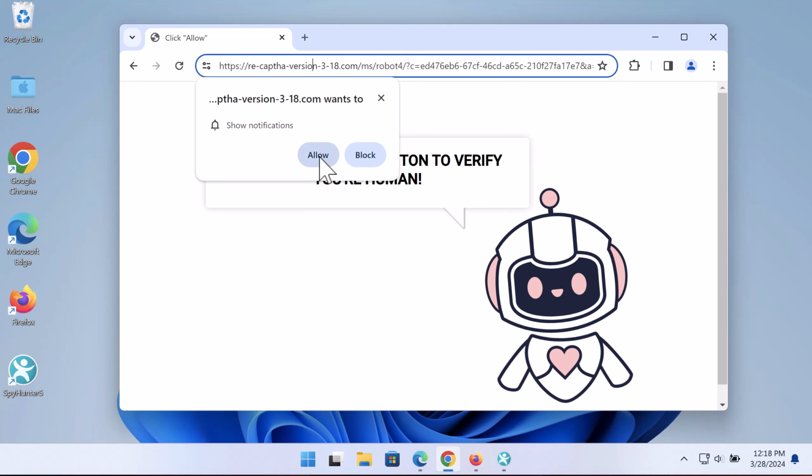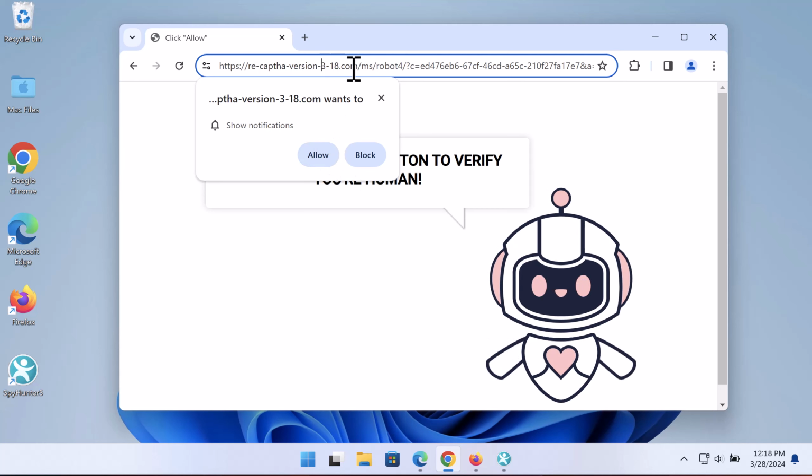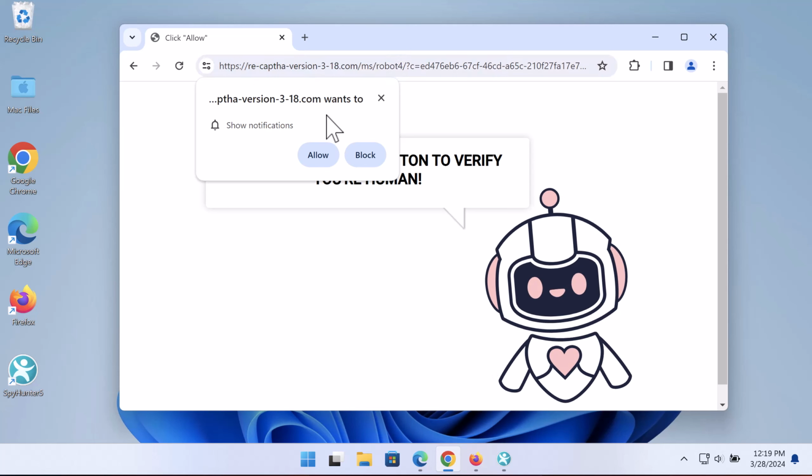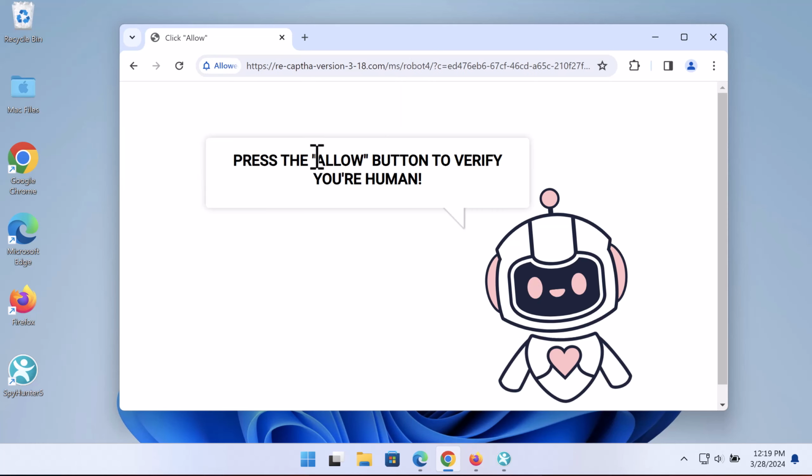Re-captha-version is a deceptive website network that has been identified as a source of browser notification spam and is categorized under browser hijackers. To remove annoying notifications, follow these simple instructions.